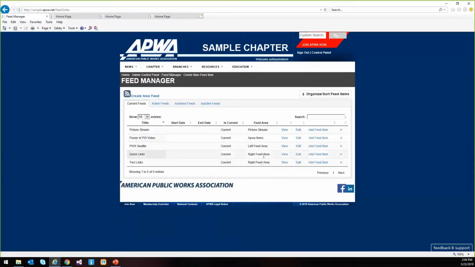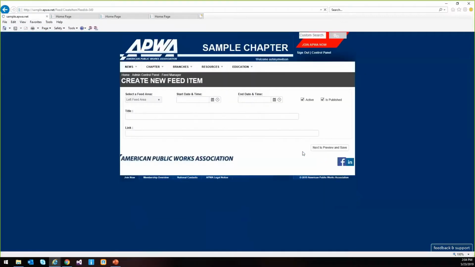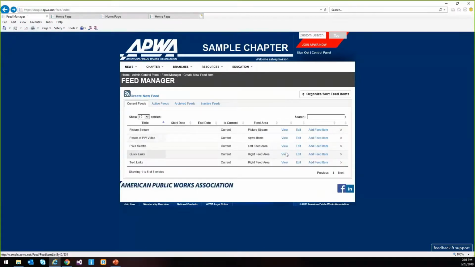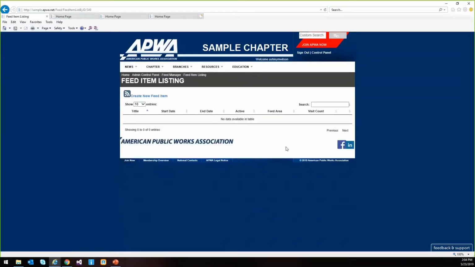For your link item, which I've got as my left feed, it works just like the picture stream. So if I wanted to add an additional line of text on that home page area, I would click Add Feed Item, and I would enter my text information in there. So I would enter the title and where it's going, and then that will show up in the queue of items in that area. If I need to edit what's currently there, I would click View because I need to open up all the items underneath it there.